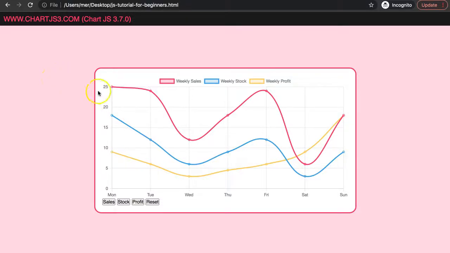In this video, we're going to focus on how we can highlight certain items if we click on it. For example, here I click on the sales and it will highlight this specific line. If I click here on stock, it will change the line here. And of course, if I want to reset it, it will go back here.